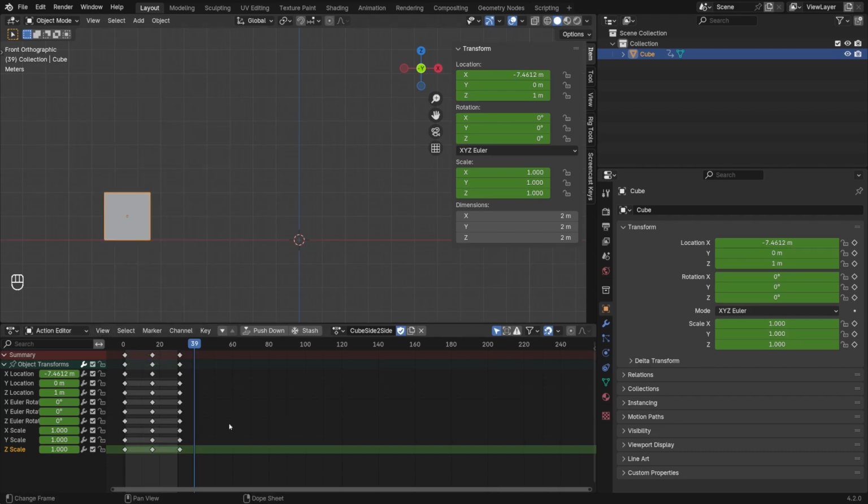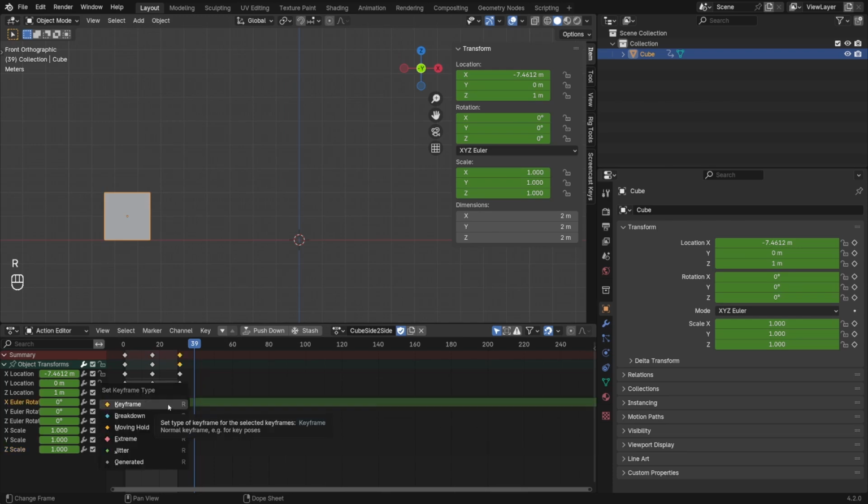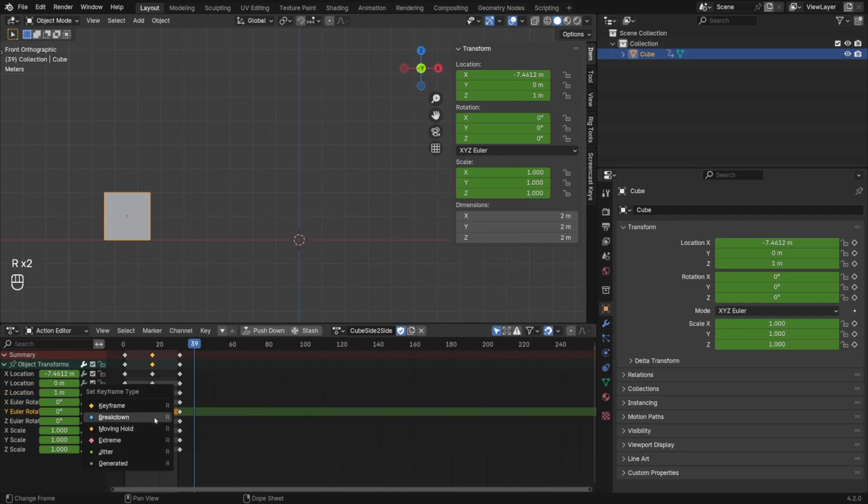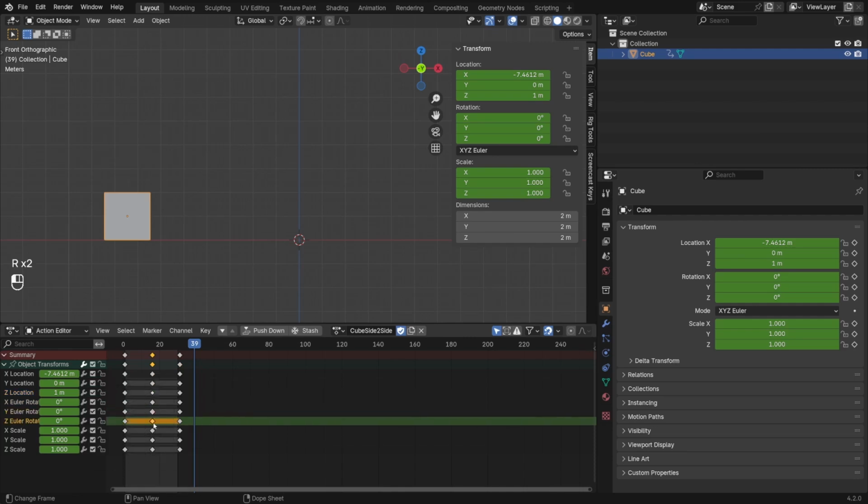As a final bit of info, you may come across your keys looking a different color. We can access these by hitting the R button. Here we can see a list of animation terms like breakdown, moving hold, extreme, jitter, and generated. Selecting one of these changes the color of the key. None of these have any effect on your final animation. It's just a visual effect, like another set of markers, used to remind yourself of something important in your animation. So use them as you see fit.